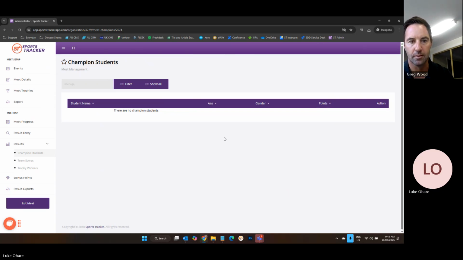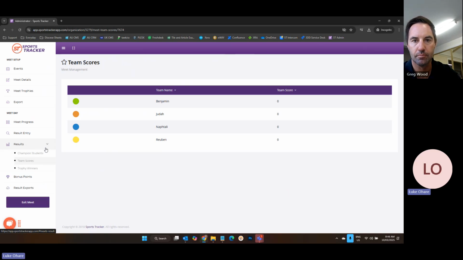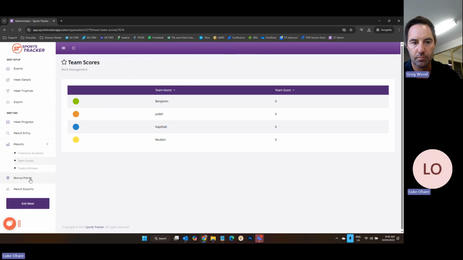Wicked. Awesome. Aside from that, we've got team scores, which is probably the other big one. So you'll see running totals throughout the day in here as well. If you're looking at fostering some healthy competition, you can say, Ruben, you guys are coming fourth, Benjamin's coming first, Judah second, Naftali third. There's only 50 points or 20 points between these two. Judah, see if you can get some more guys to participate, that kind of thing. Awesome. Aside from our team scores, we also have bonus points.